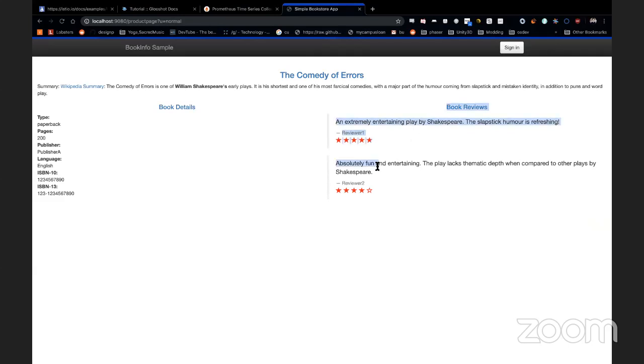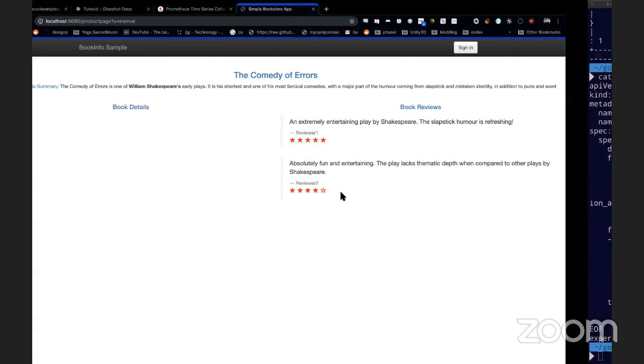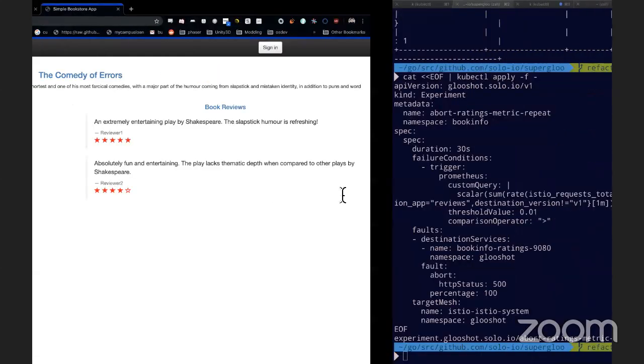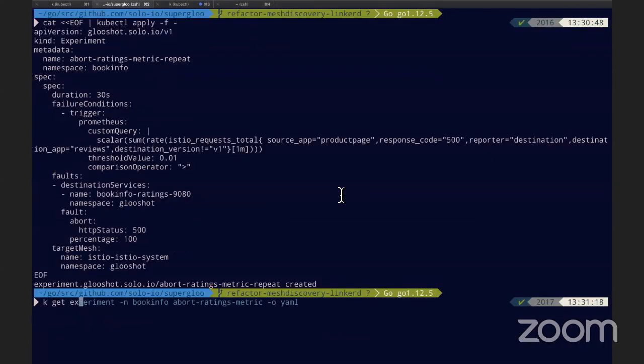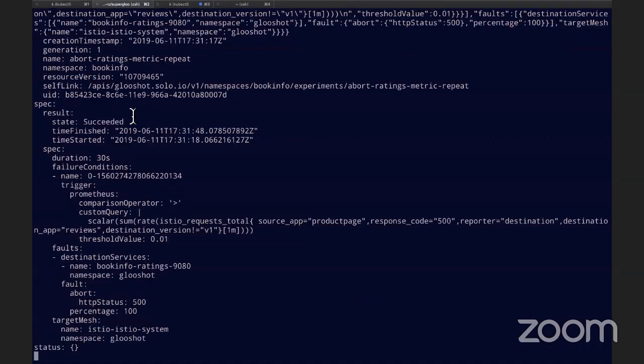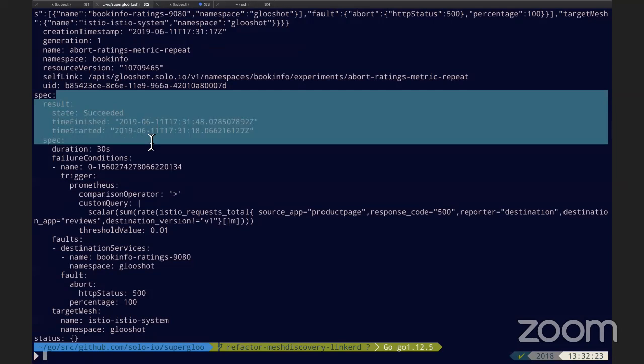So the 30 seconds have elapsed, and we can see now that the failure condition was removed. And if we get the experiment, we can see that it was marked as having succeeded.